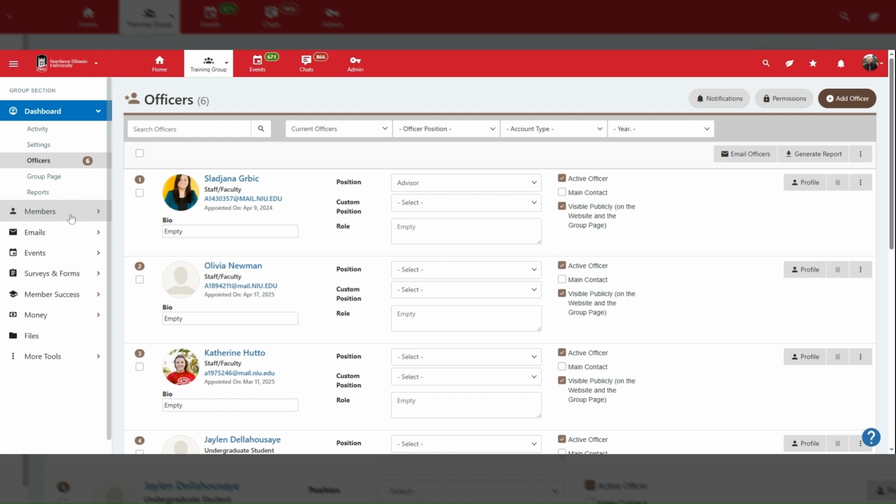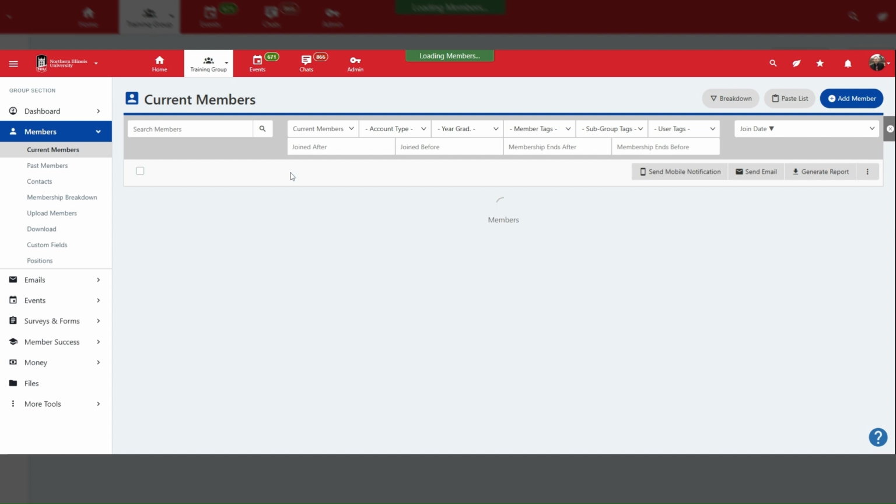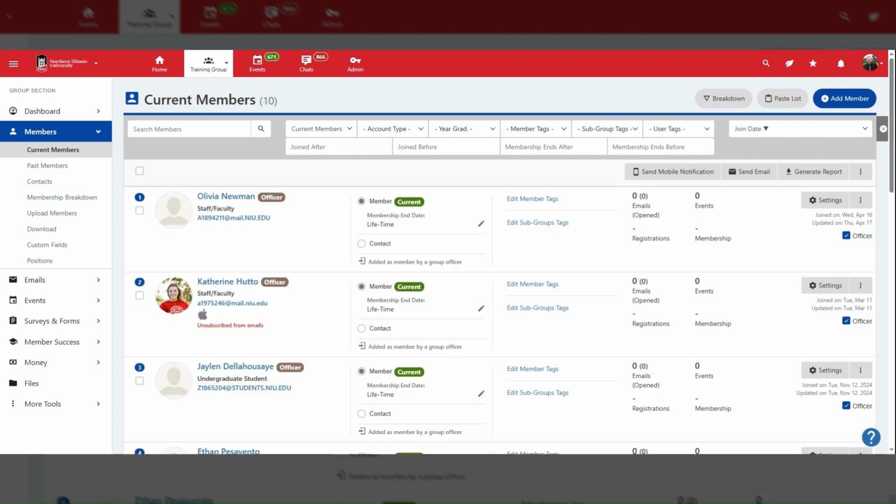The next section I'll show you is members. The members is your roster for your organization. Please note this is your official roster with the university. If you have a separate tool that keeps track of your membership, please make sure that you're updating Huskie Hub's roster as well, as that is the official record with NIU.